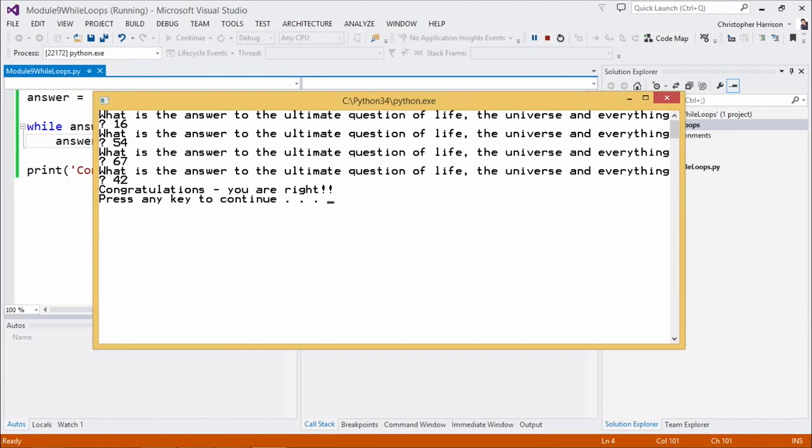Exactly. Yeah, so it was waiting for the answer to be 42. So as long as it wasn't, it was just going to stay inside of that loop. And that's a perfect example of where to use that type of loop, because I had no idea up front how many times it was going to take for whoever it was to get that answer correct.